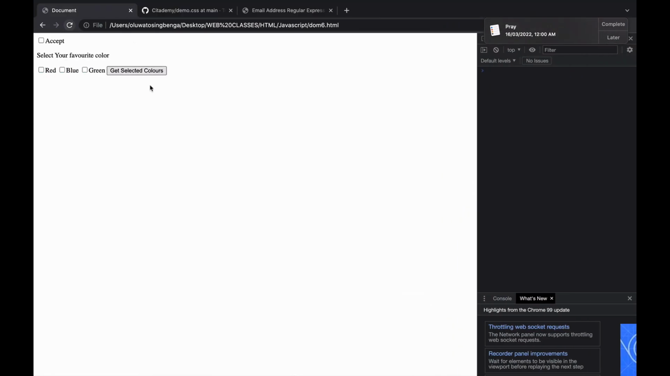So if I refresh now, click red and click get selected color, can you see red? If I click blue and get selected color, this is the first one, blue. If I click get selected color, can you see red, blue, green? So it's getting each of the values of the selected colors. Let me refresh again and pick blue and green. You will see it's going to give us blue and green. When I click green and red, it's going to give us red and green. So that's how it works, right?